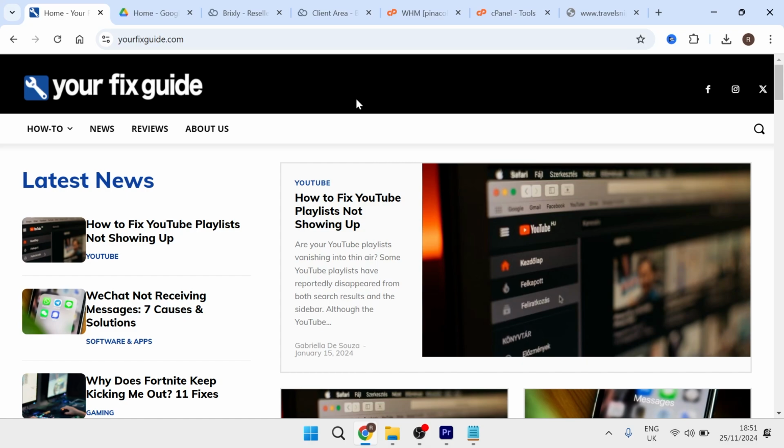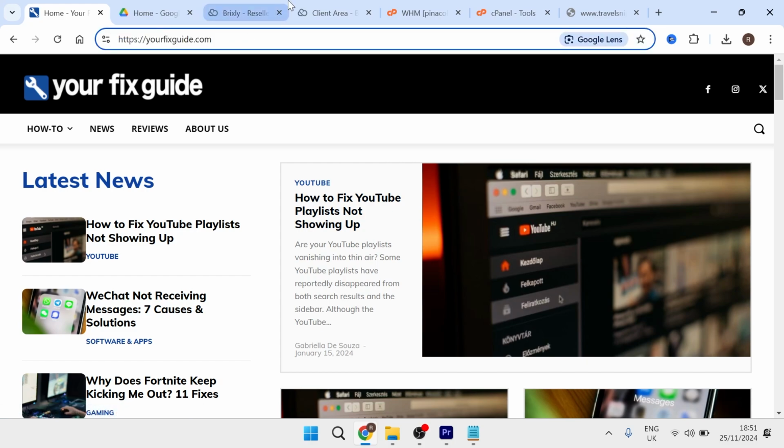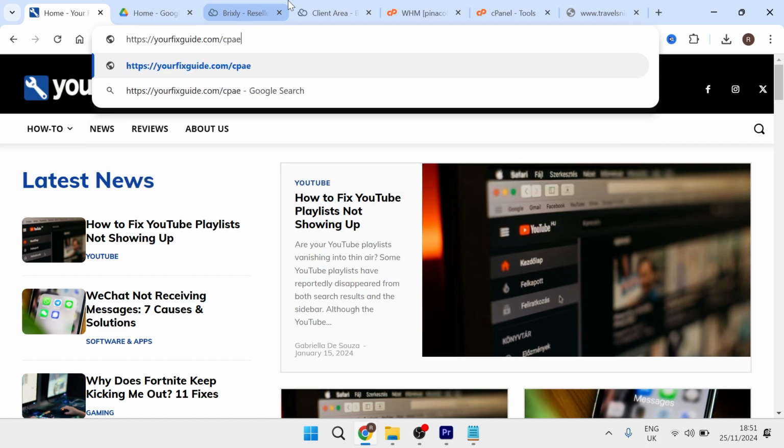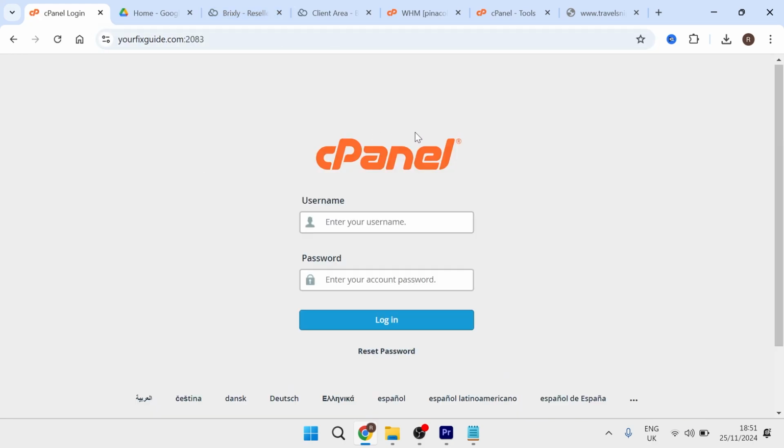So the first thing you need to do is head over to your website cPanel. Now there's two ways you can usually access this. The first method is just coming over to your website URL and typing in /cPanel and then hit enter. So that should take you directly over to the cPanel login page.